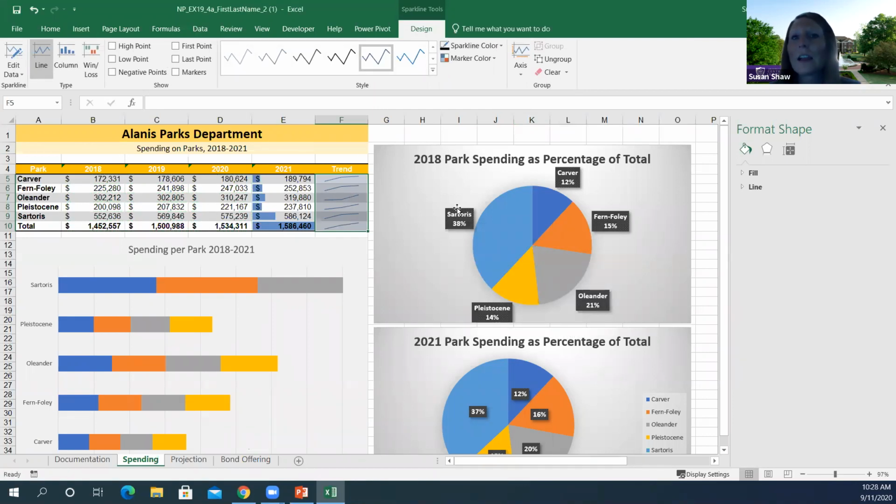And just like when we were creating charts, you'll get the Spark Line Tools Design tab. From here, you can edit the data. If you screwed up and added an extra column you didn't mean to add, maybe you just wanted to add these two columns, you can edit the data that's in that. You can change it to a column. You can change the style of the spark line. You can change the color. You can do all kinds of different things with spark lines, but that's how you create them.